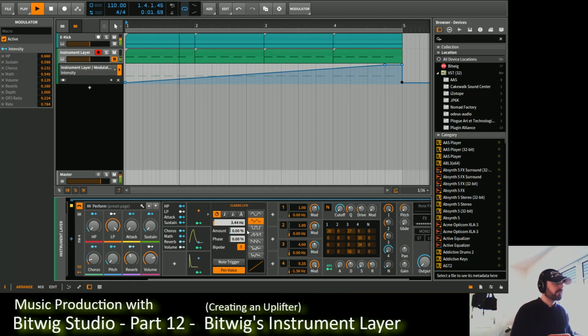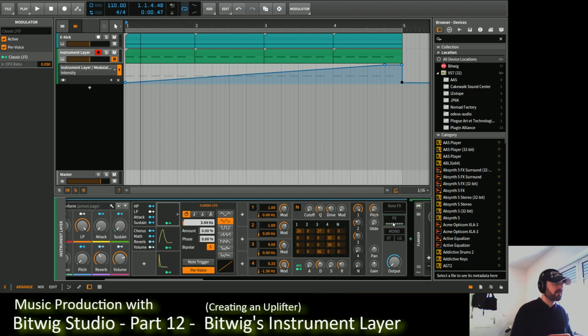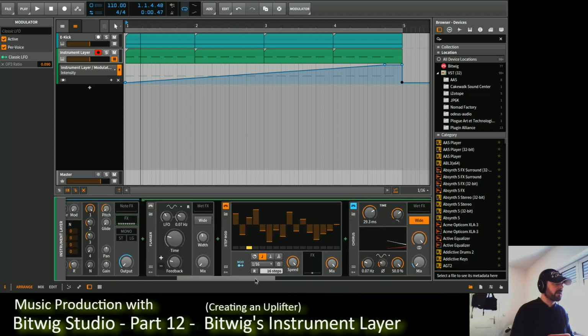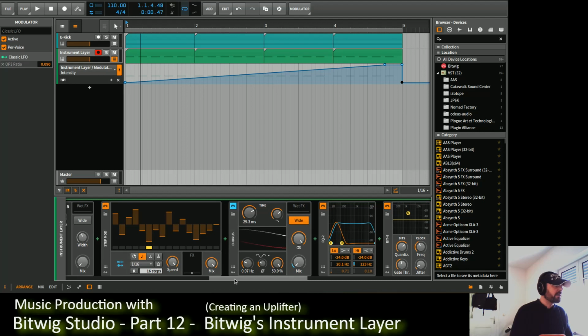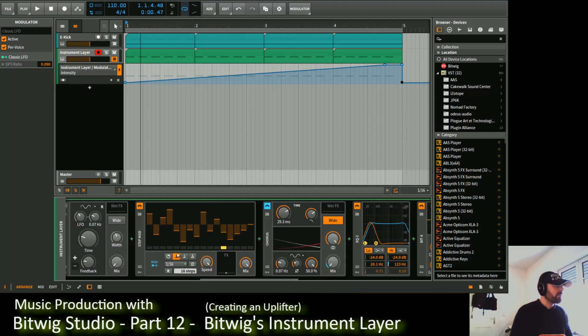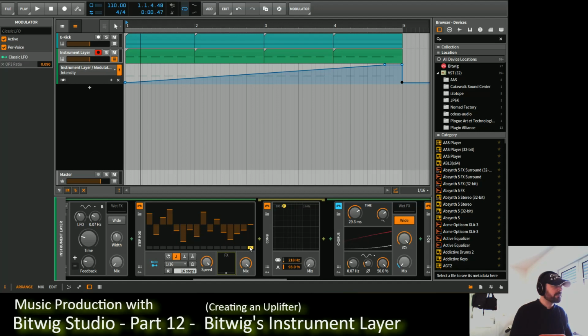So I guess that's already something. Sounds good the way it is. Now let's have a look at the built-in effects that this patch, this preset comes with. And as you can see, there's a flanger turned off for some reason, and there is a step modulator. Let's see what it is modulating.